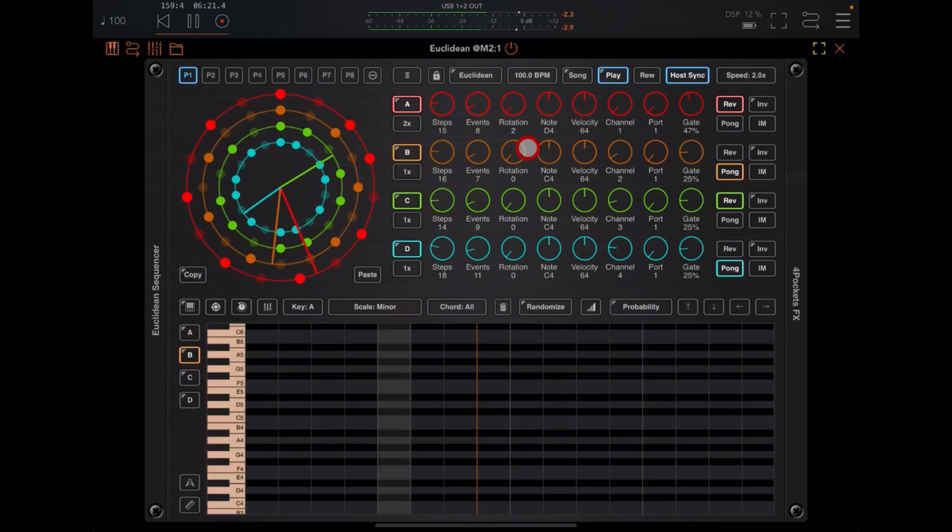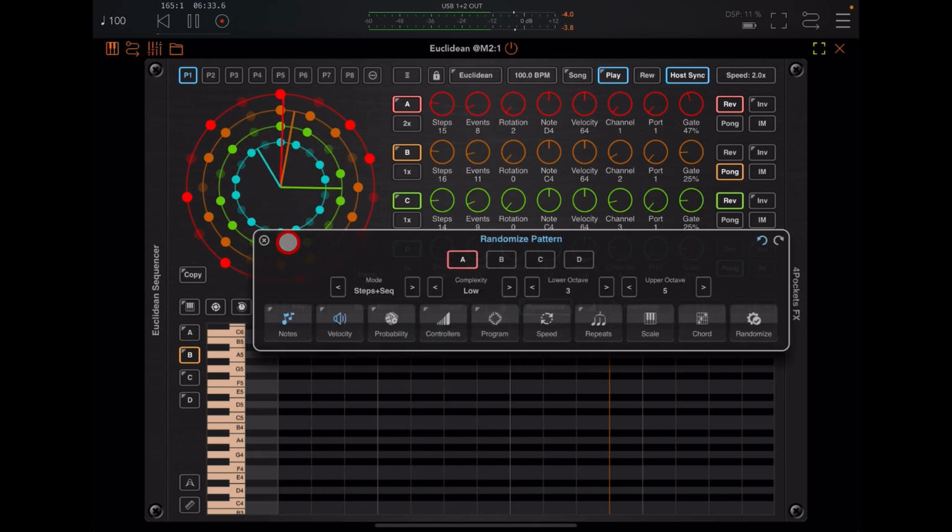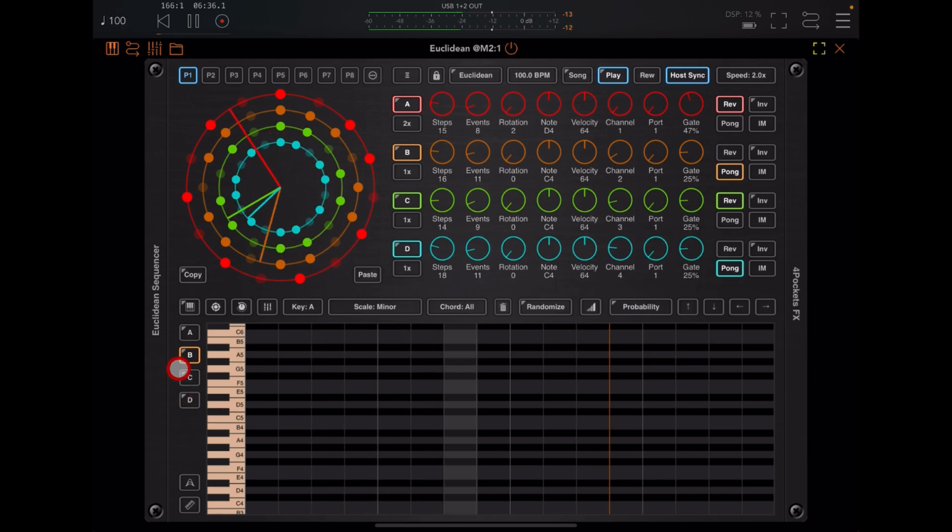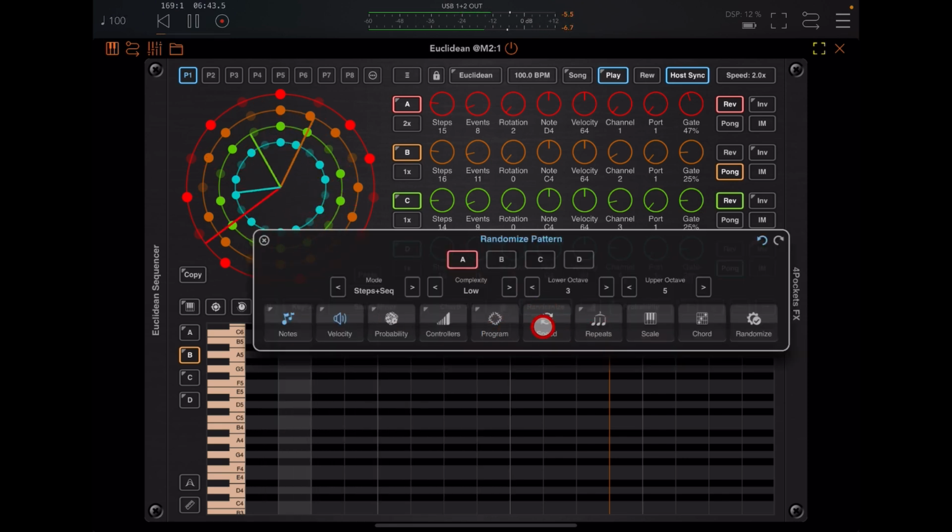Now we know it's just playing one note at the moment, and that note is a C4, and there's 7 events. 11 events now, but let's randomize. So we're on our scale of A minor. Perfect. Let's randomize this. Let's randomize maybe steps and arpeggiate this one, and then hit randomize now.